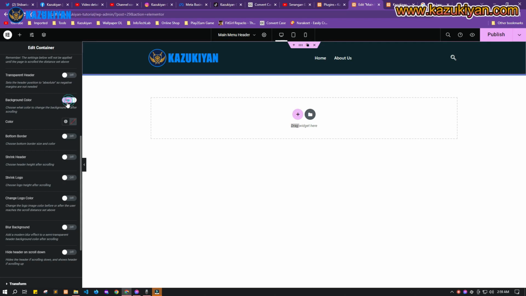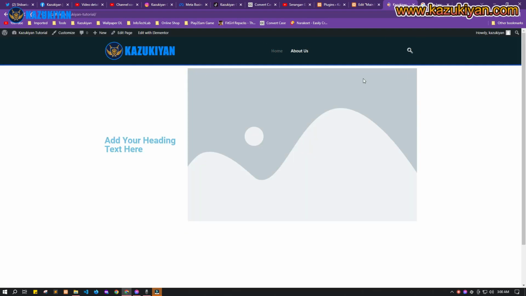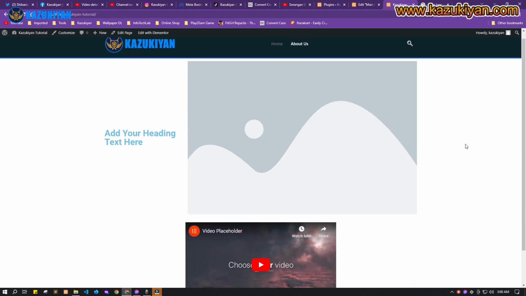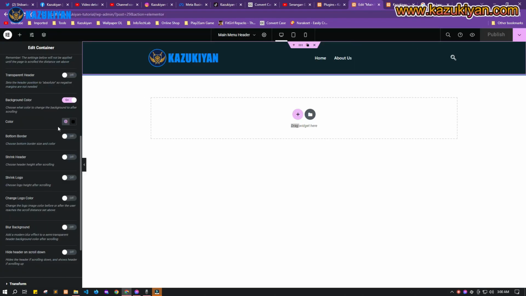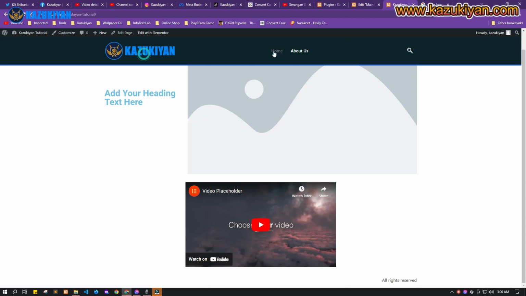Background color, maybe when the user scrolls down, we'll just choose dark. Okay, let's see, save, then just refresh and scroll down. Okay, as you can see, change. So let's say bottom border maybe green, so you can see that the sticky header is working.